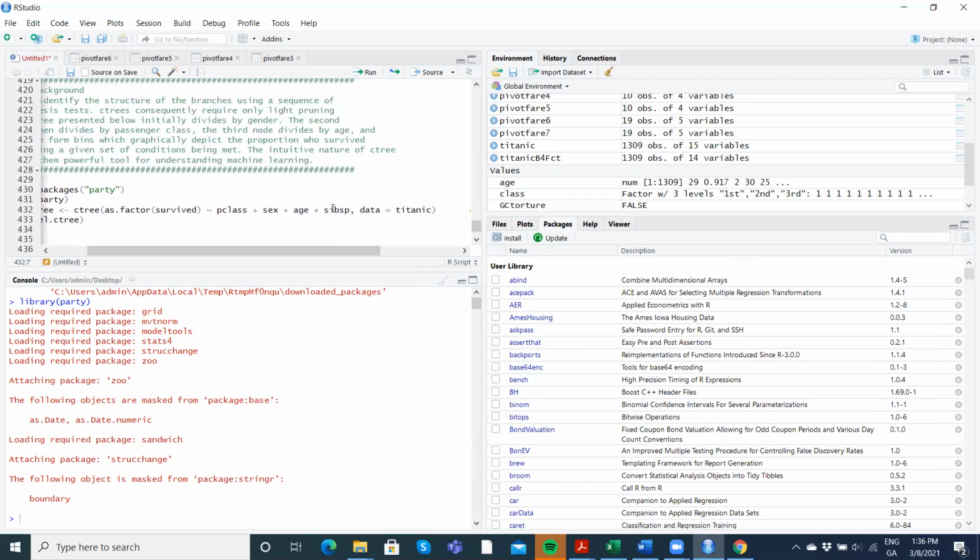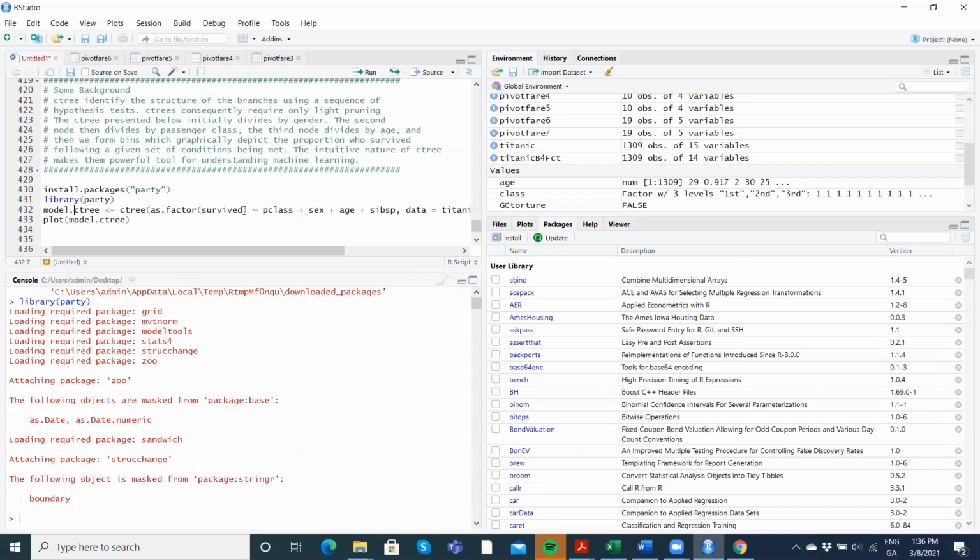Now we want to run a ctree where I'm explaining the survivorship, and I'm using just pclass, sex, age, sibsp. These were the variables that stood out the most when we did the analysis, right? Okay, now the ctree, let's run that.